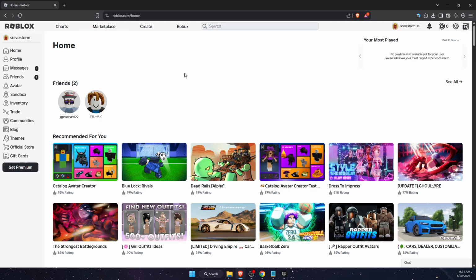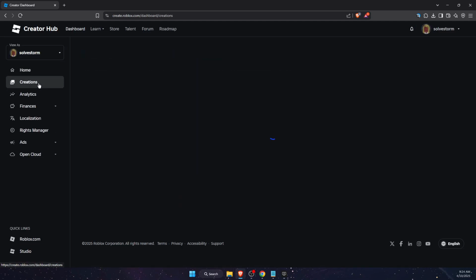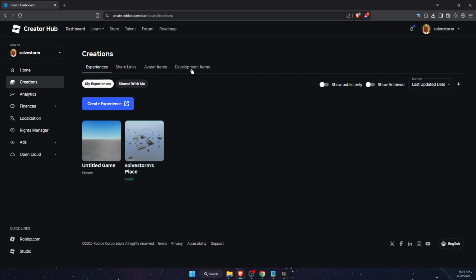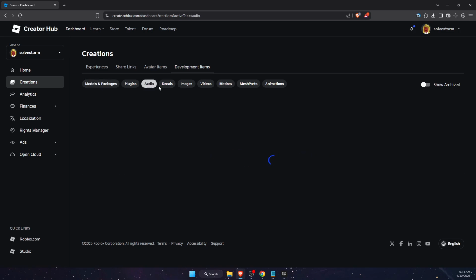So you want to go ahead to your browser and go to roblox.com and sign into your account. After that, you want to press the Create button at the top, and then you want to press Creations. On Creations, you want to go to Development Items and then press Audio.